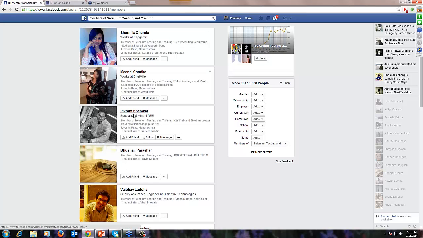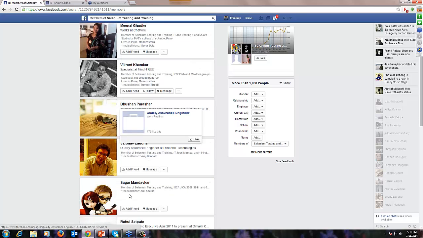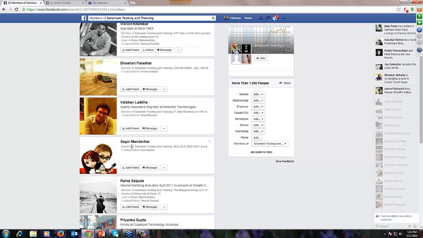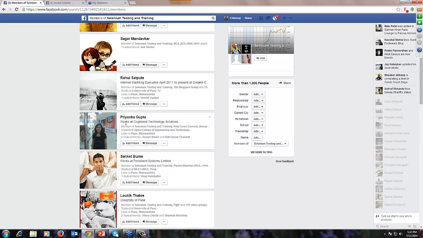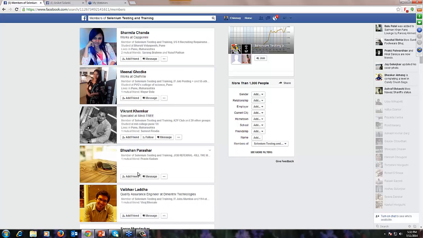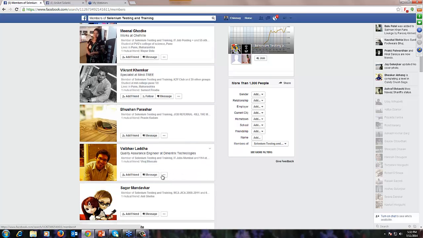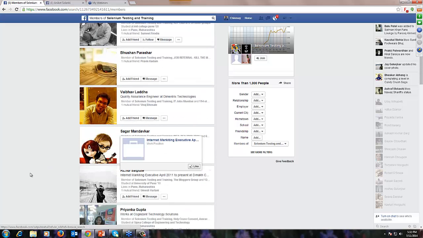Now you would see some people have written job titles like specialist. Here a job title is clearly mentioned as quality assurance engineer. Some person is not listing anything, no current employer as well. Some person is only saying that she's working in Cognizant, or working in Persistent, but we don't know what their exact job title is. But they have joined a group called Selenium testing, so there is a very high possibility that this person is into software testing, especially having the Selenium testing skill set.